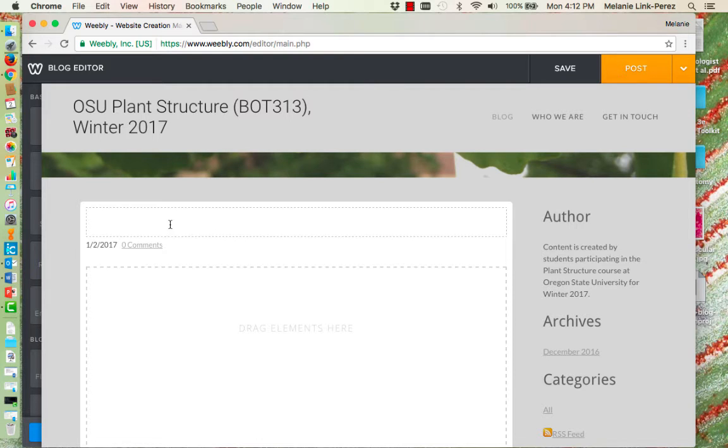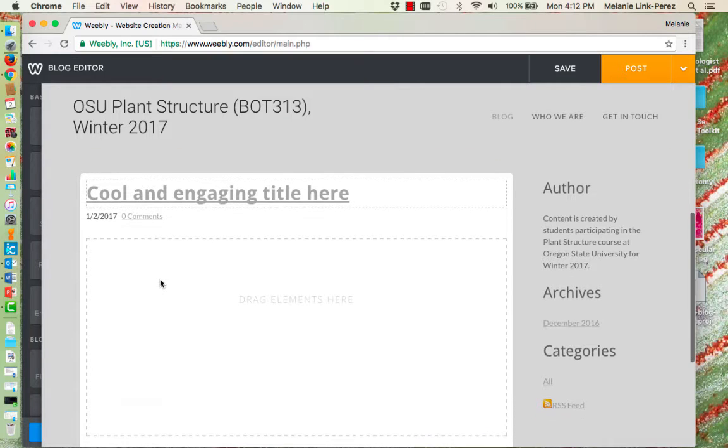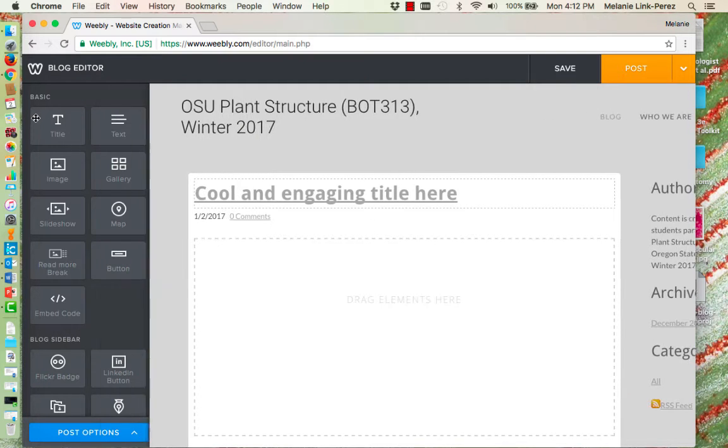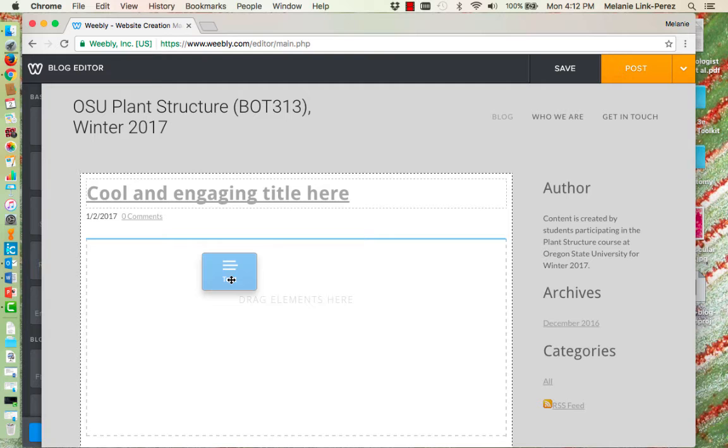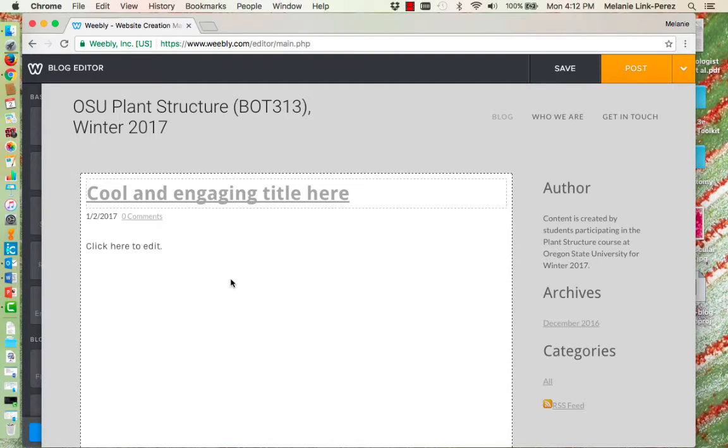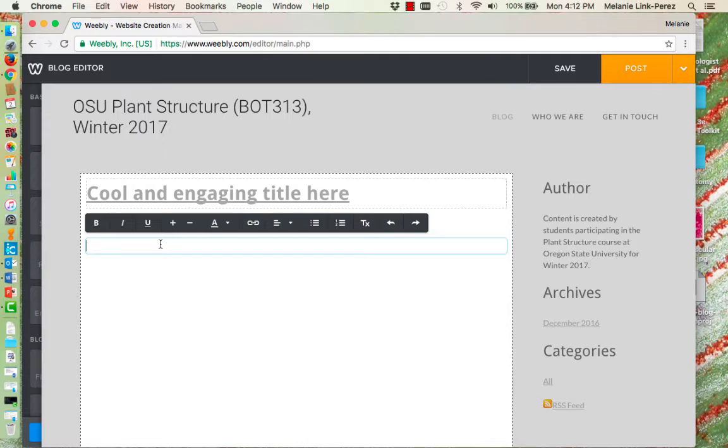You want to go into the post title and give your post some kind of relevant and engaging title. Now this box down below says drag elements here. You can drag images, you can drag text. So I just dragged the text there. And you can enter in the information about who you are, such as contributed by so-and-so, or you can jump right in and put the text for your blog post here.